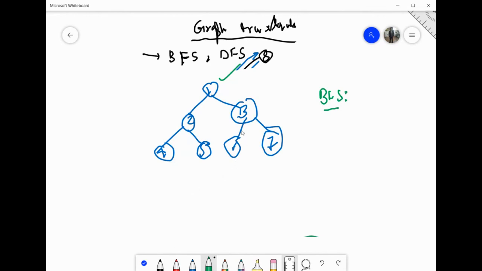But you can start from 6 also, doesn't matter. कोई अलग आंसर नहीं आएगा. But the easiest way is you start from the root node, that is 1. So BFS, suppose I'm starting from 1. So 1, फिर next क्या है? You have to visit all the adjacent nodes of 1, that is 2 and 3 in any order. Suppose I visit 2 first and then 3.